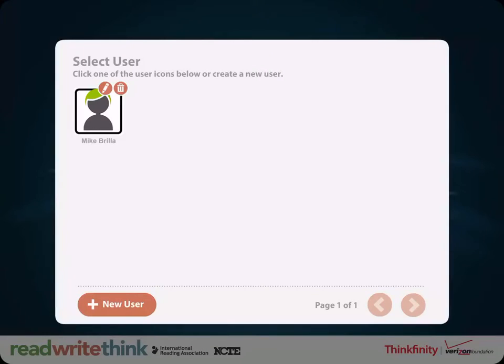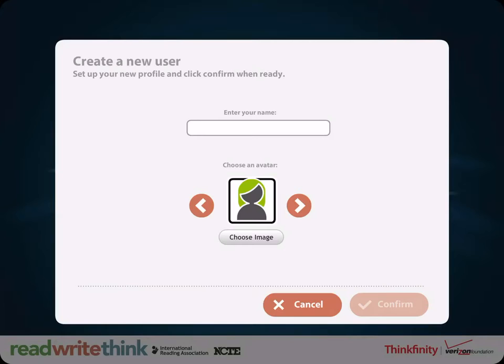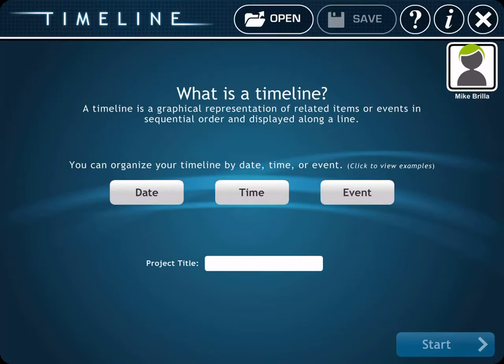All right, guys. So now that you're done with all your pictures, finding your images, it's time to actually create your timeline. If you have a profile, you can use it. If not, you simply click New User and put your name in there. Right, and you're going to start your project title.